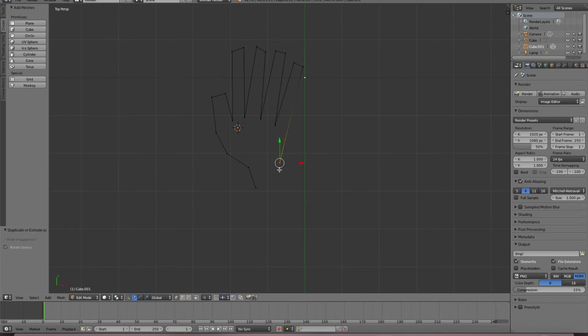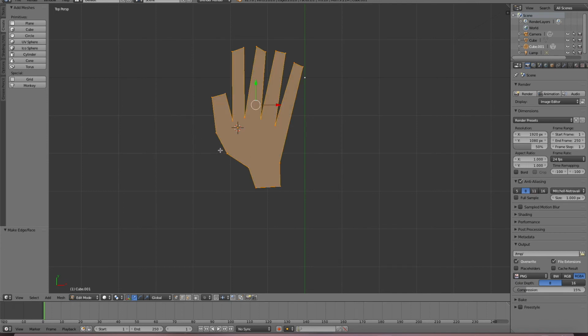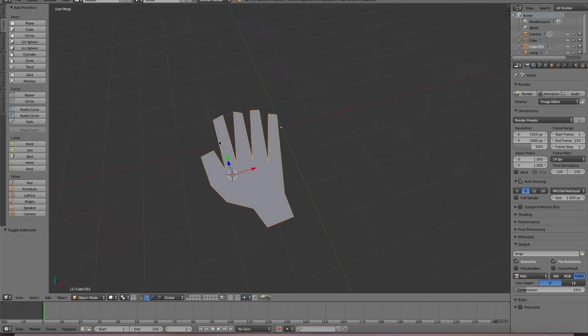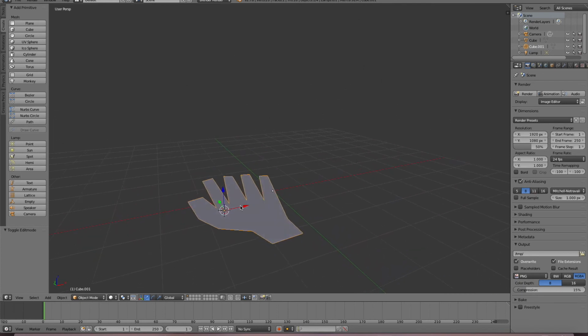Now the trick to this is to not close off the last two. Instead, you press A twice to select it all, and then the shortcut is F to turn that into a face. Now I just exited out of edit mode by hitting tab, and you can see I have created a face out of those points that I have made.